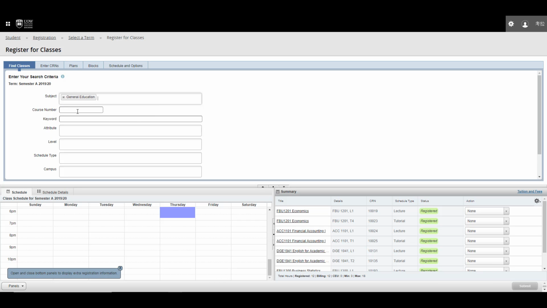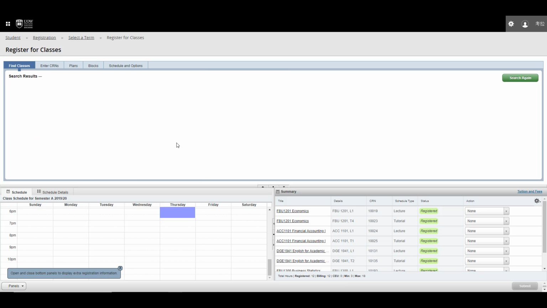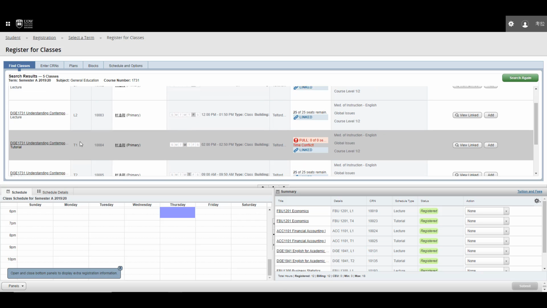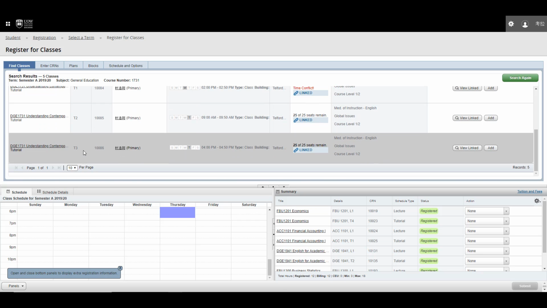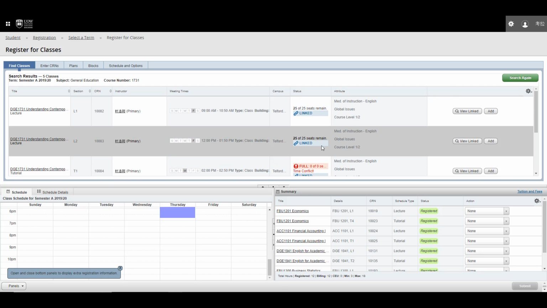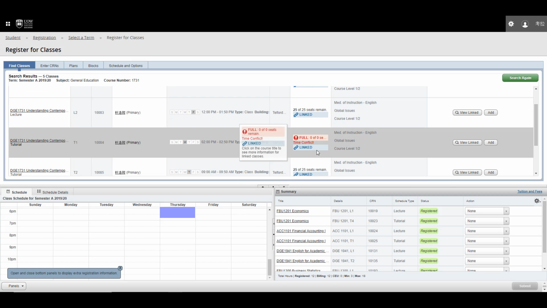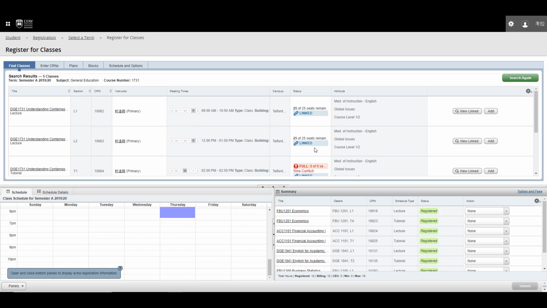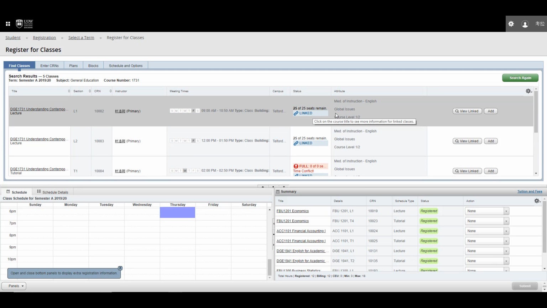In this search screen, students can filter searches by a number of categories, such as subject, course number, faculty, or campus. Select the search button to identify all applicable classes. The section column can be used to identify between lectures and tutorials. Classes that are full can be identified in the status column. Classes may also be linked, in which case students are enabled to register into a lecture without a corresponding tutorial.